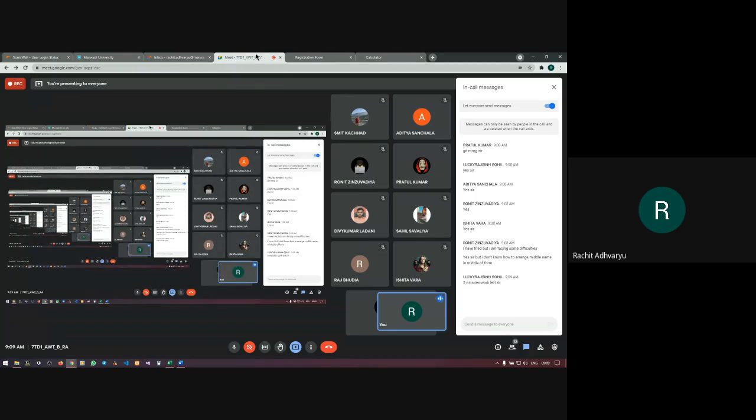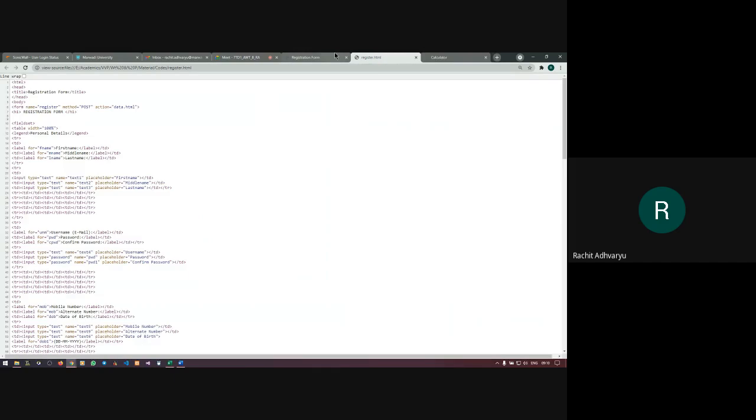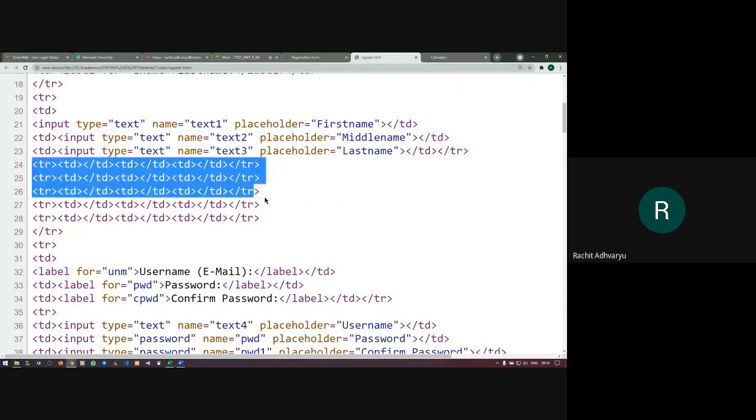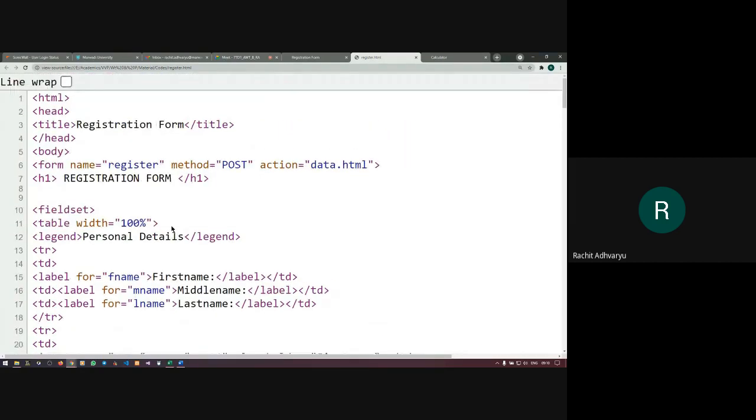You just need to add empty TDs. That is how you can provide the spaces. See this code. I'm just showing you the code once. See this. These are the empty TDs. Once you use a proper table tag and everything, you will be able to do it easily. You just need to manage it properly.